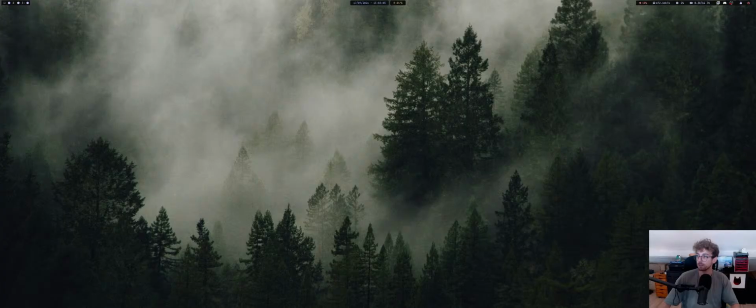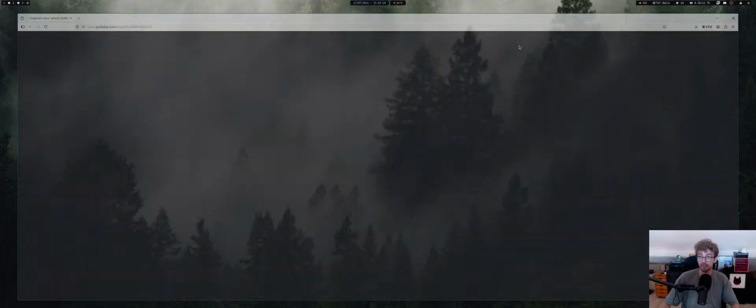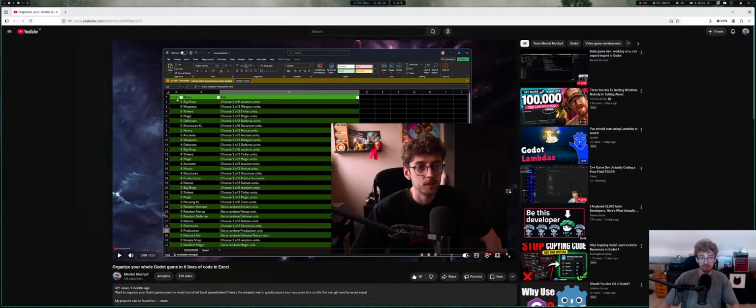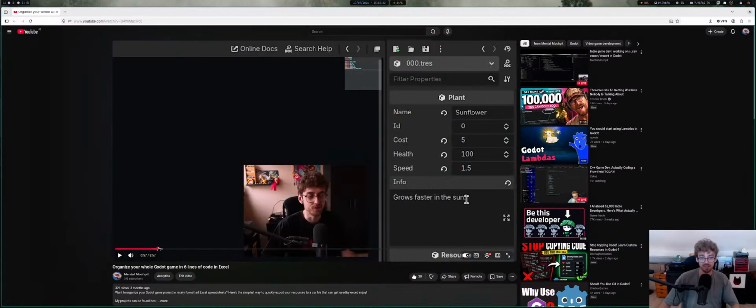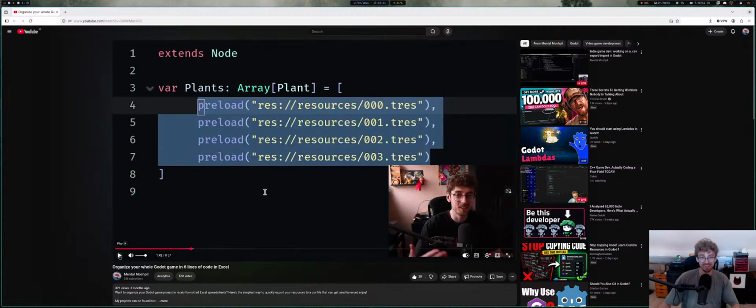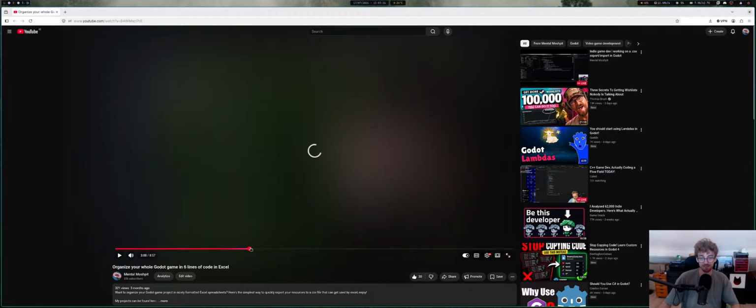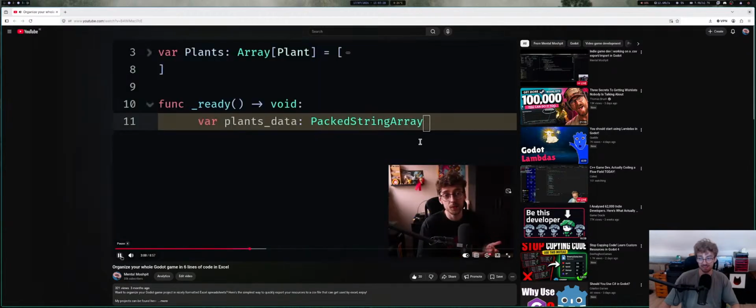Let me see if I can find it. Organize your whole Godot game in Excel, in just 6 lines of code. Just so funny. They require packed string arrays. This is basically just an array, but that bundles strings. There's no audio. Oh, I have my headphones in.